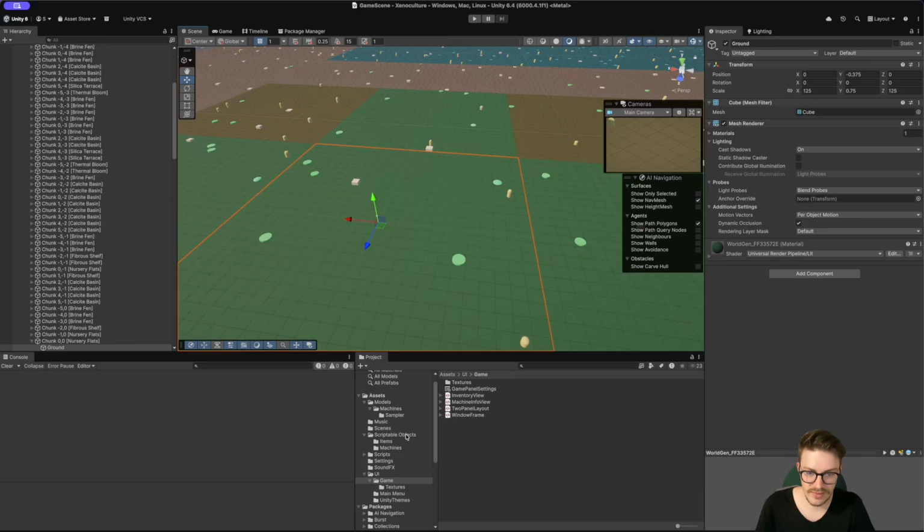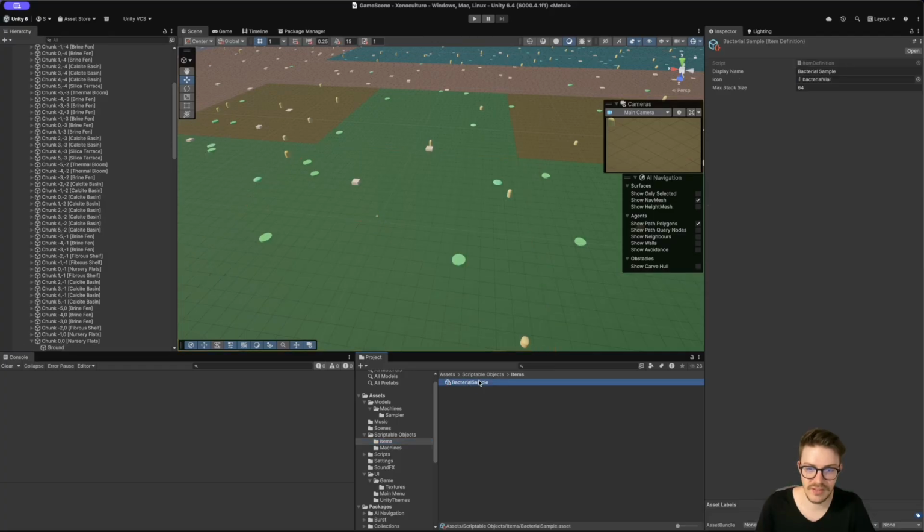And I've also got a nice scriptable object system now to define all of the kinds of machines and items. So maybe if you look at the items first, we have the bacterial sample right here. And as you can see on the right, the display name is bacterial sample. It's not currently displayed on hover or something like that, but I'm going to add that later. We have an icon, and we have the maximum stack size.